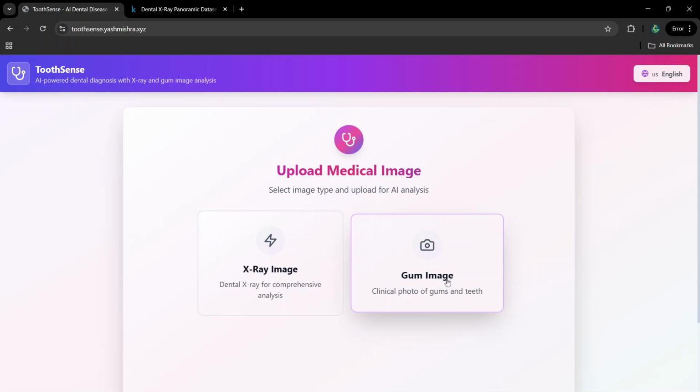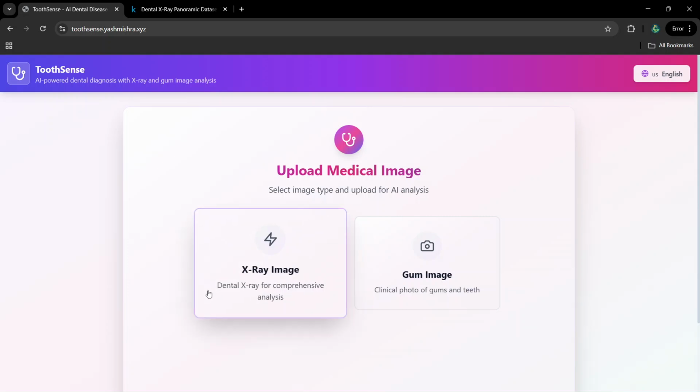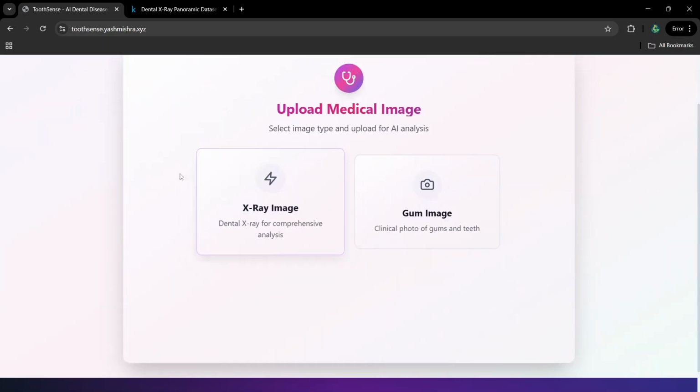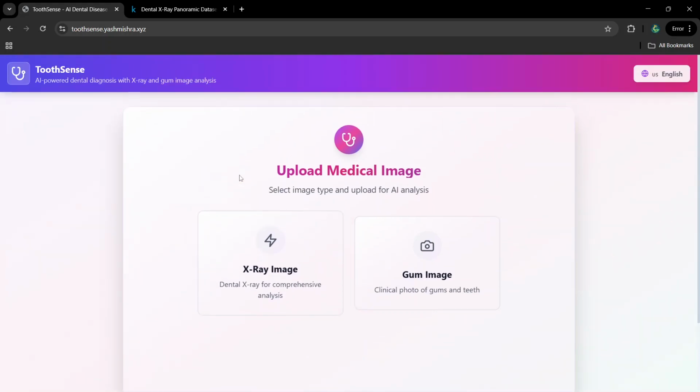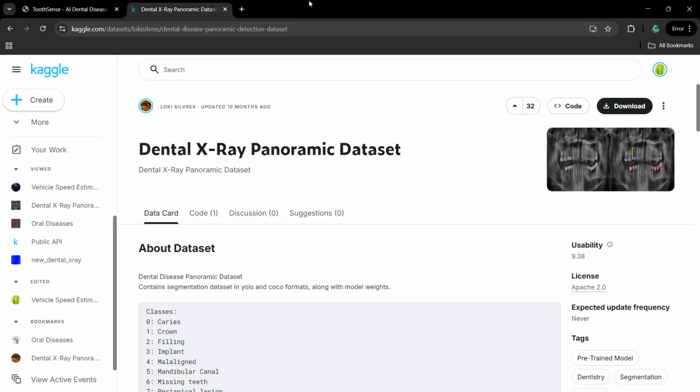Hello everyone, this is ToothSense and this was our summer internship project for the AICTE Idea Lab. So basically what we wanted to make was an AI powered detection software where users can come and upload their image and they can get the disease prediction and detection using AI models, and they can also get suggestions on how to improve on their condition.